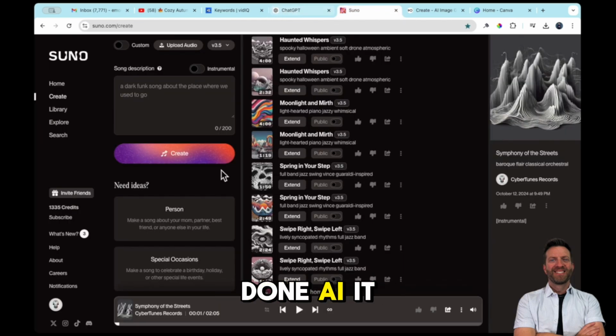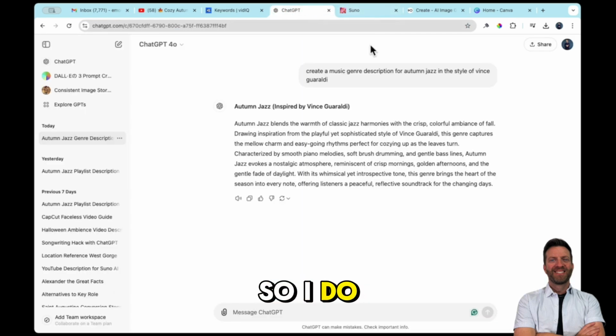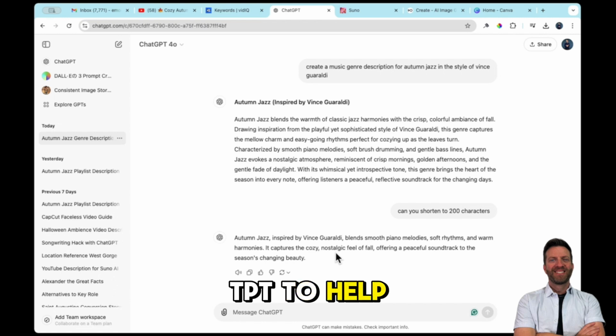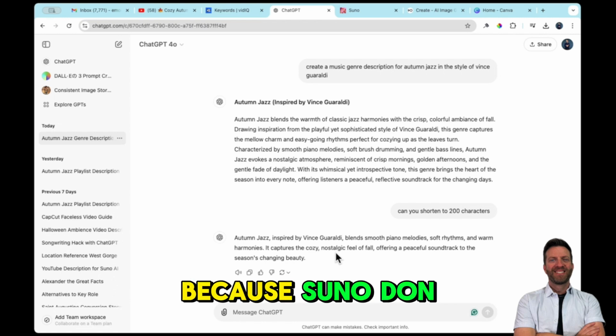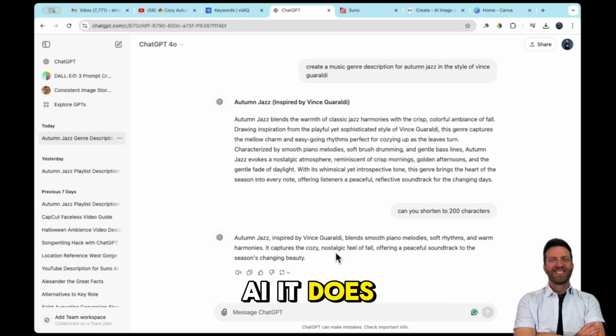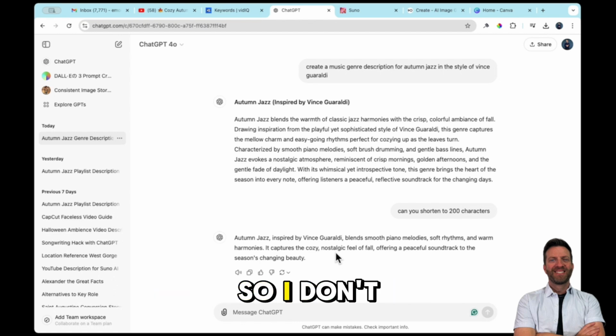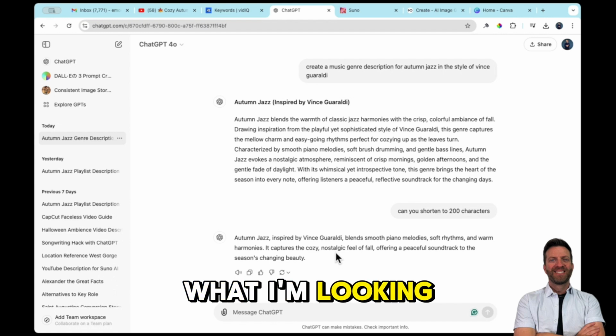Now in Suno.AI, it only allows 200 characters, so I do have to ask ChatGPT to bring that down to 200 characters. Again, I use ChatGPT to help me create the perfect description because Suno.AI does cost credits, right? So Suno.AI gives me 2,500 credits per month, and every generation will cost about 10 credits. So I don't want to waste that, and ChatGPT is a free program that I can use to just brainstorm my ideas and really hone in on exactly what I'm looking for.